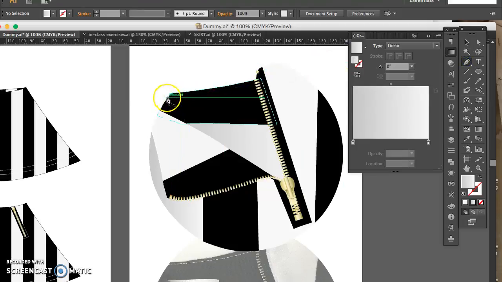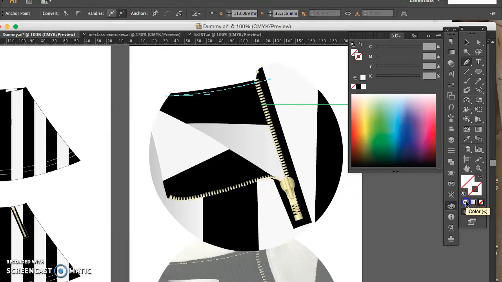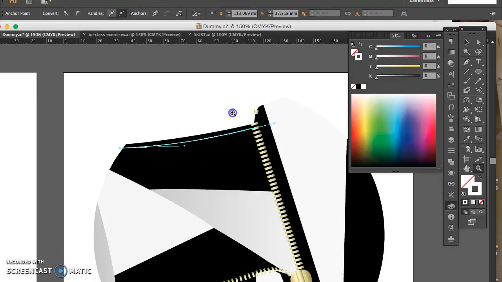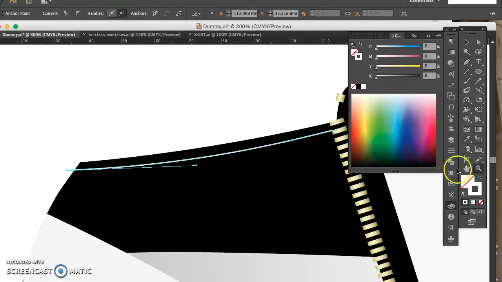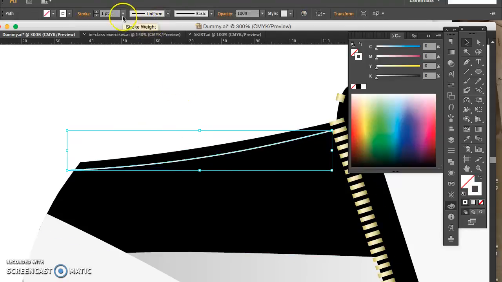So selecting our pen tool, just draw a curved line, remove the fill, just give that a white stroke. Let's just zoom in on that a bit. I'll just give that a 0.5 weight.